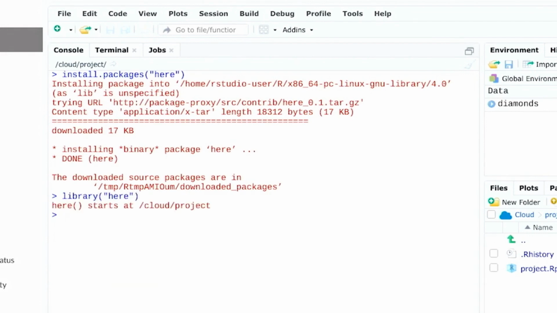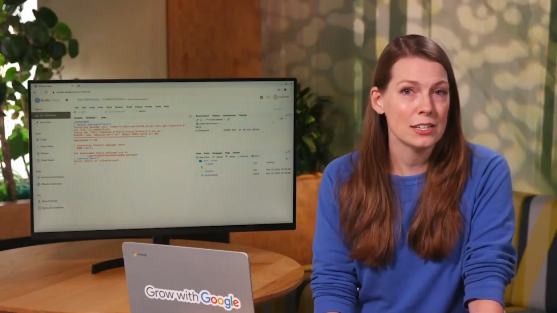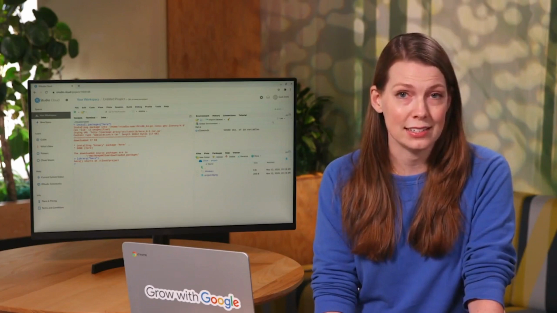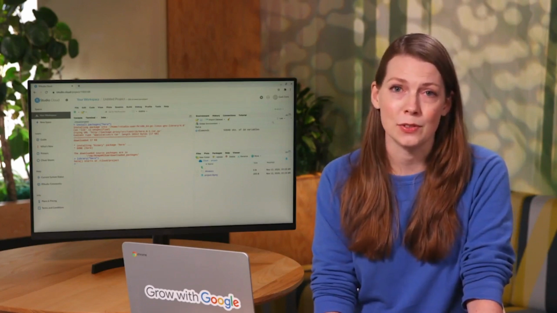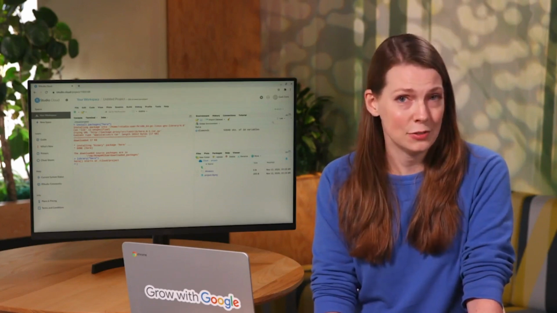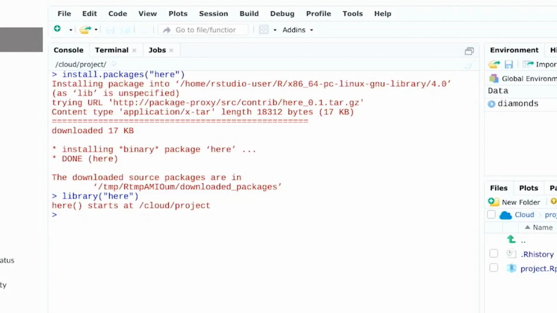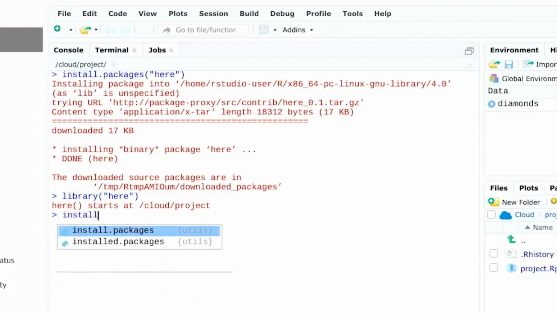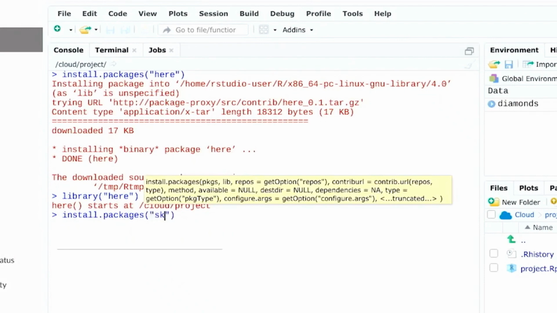Next, we'll install Skimr and Janitor. As a quick reminder, these packages simplify data cleaning tasks. They're both really useful and do slightly different things. The Skimr package makes summarizing data really easy and lets you skim through it more quickly. We'll install it now.